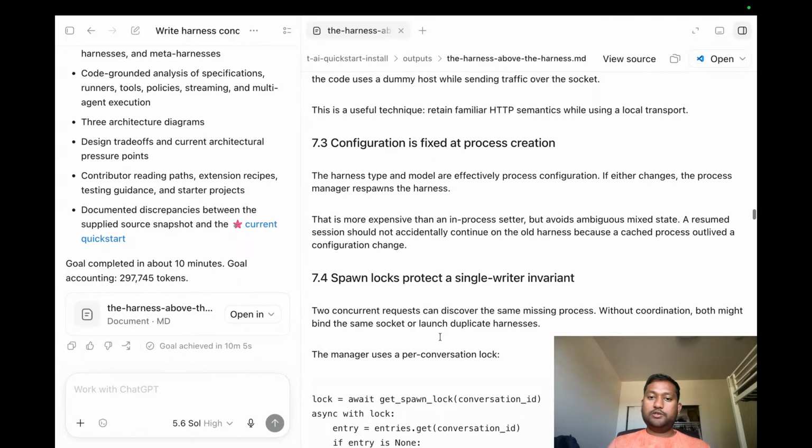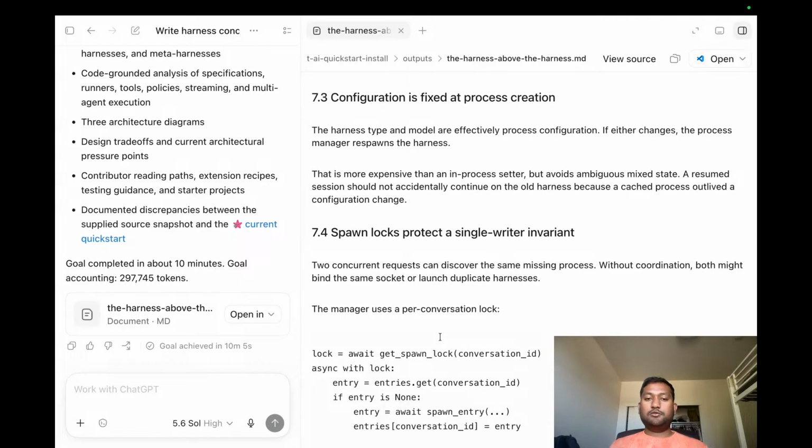The configuration is fixed at process creation. The harness type and model are effectively process configuration. If either changes, the process manager respawns the harness. This is more expensive than an in-process setter, but avoids ambiguous mixed state. A resumed session would not accidentally continue on the old harness because a crashed process outlived a configuration change.